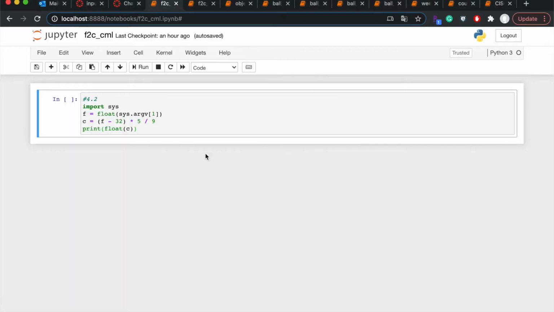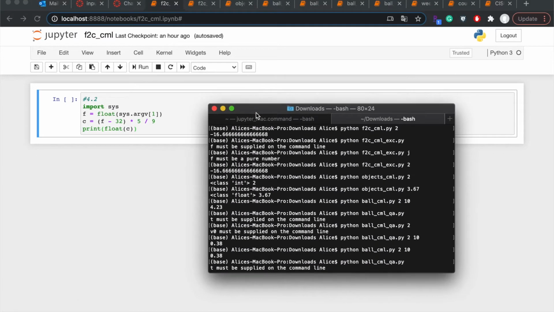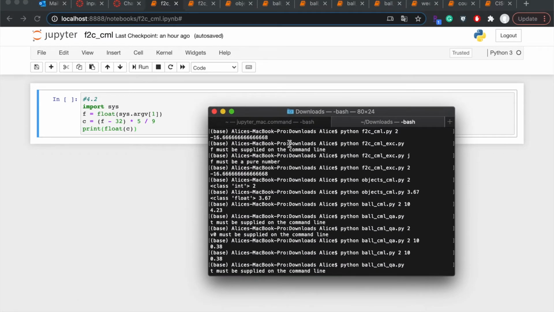So for the 4.2 here, it requires the user to input the number in the command line. So I called my file here. This is my file here, and I assigned number 2 here, and I got my result here.